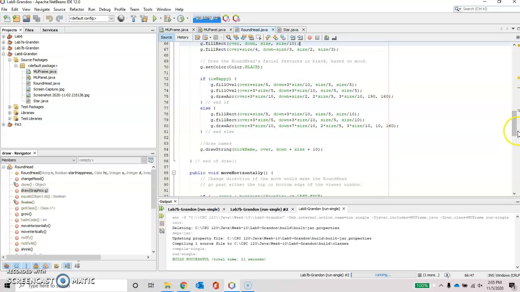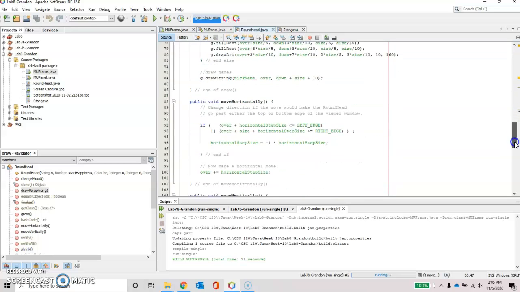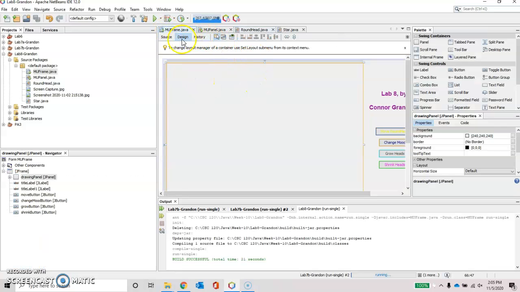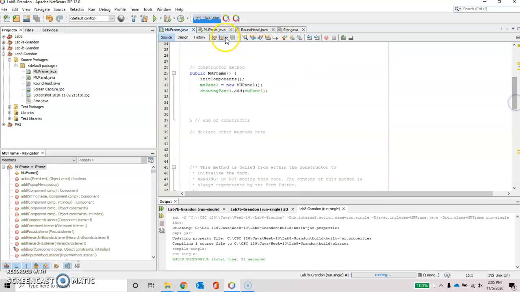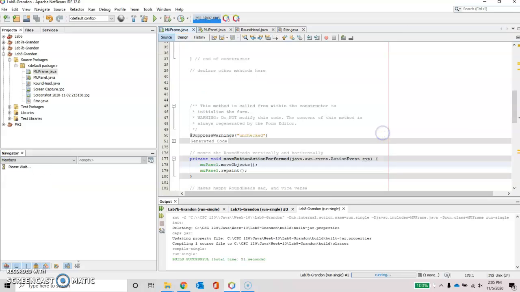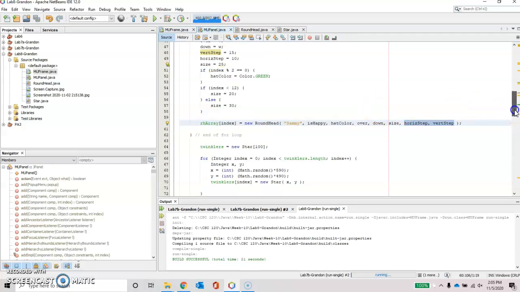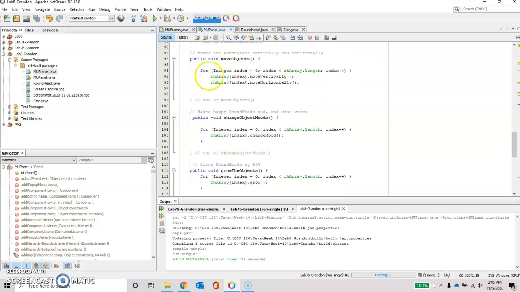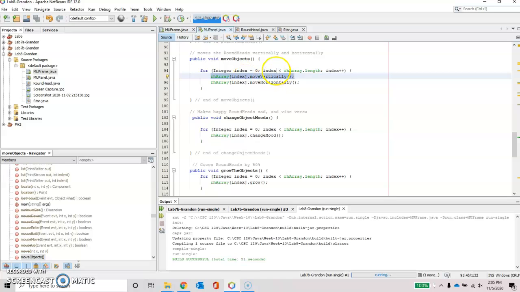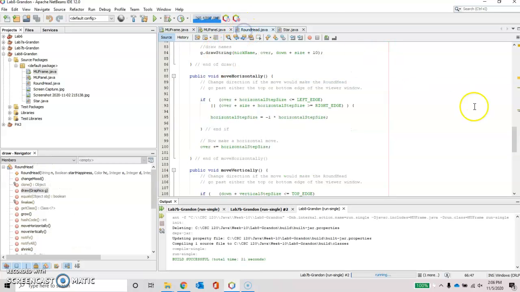So in the round head class, well, actually, I guess we can look at the MU frame. Let's click on the Move Round Heads button. So that's gonna look at the MU panel and execute the move objects. And so move objects is right here, and that's gonna look at the RH array for that index. And here's actually another for loop. So it's going to do exactly what it said before. It's just going to execute this code 19 times because there's 19 objects in the RH array. So it's going to look in the index, and each time it's going to move that object vertically and horizontally, but it's actually executing that code in the round head class.